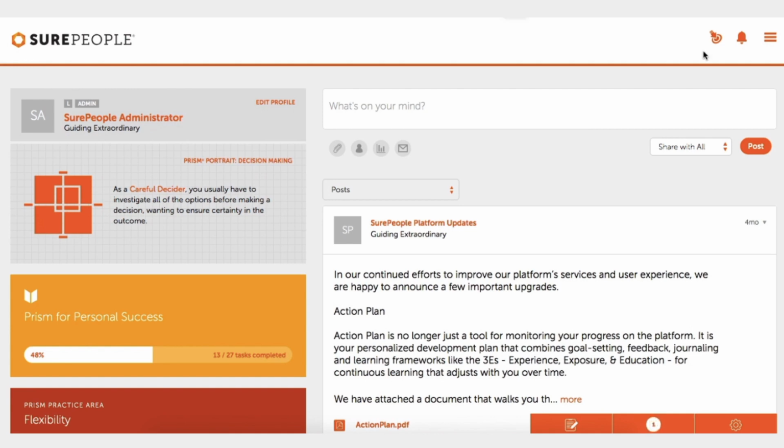To access your action plan, navigate to the Action Plan icon on the upper right-hand side of the page. You can also access your action plan within many of the other SurePeople features such as Prism practice areas, Knowledge Center, competencies, and programs. Just look for the action plan icon.